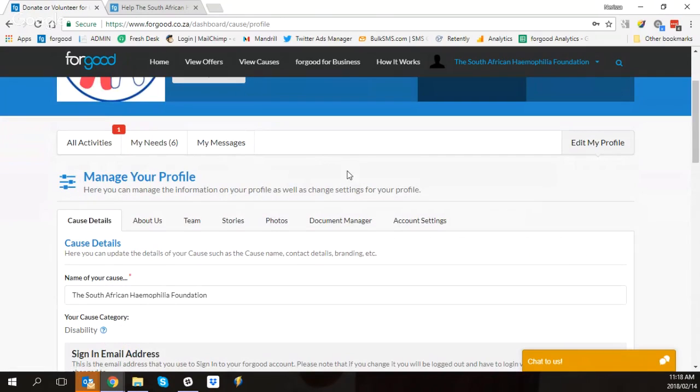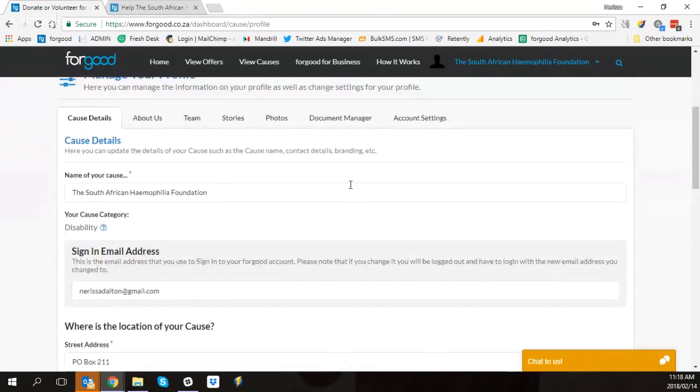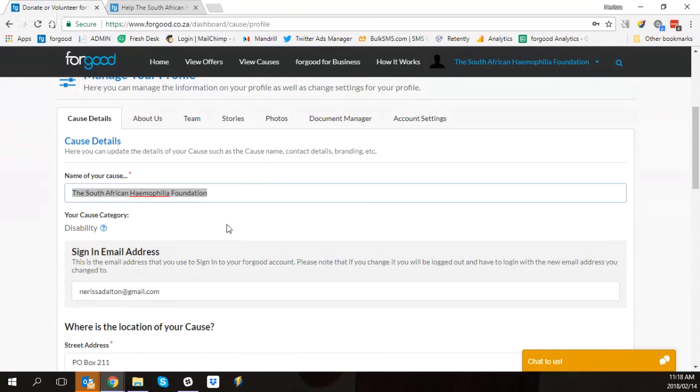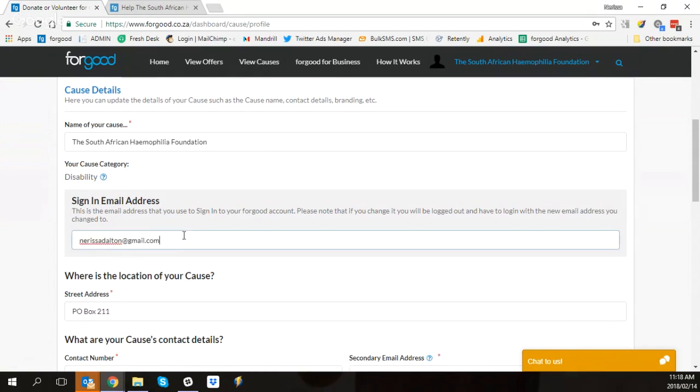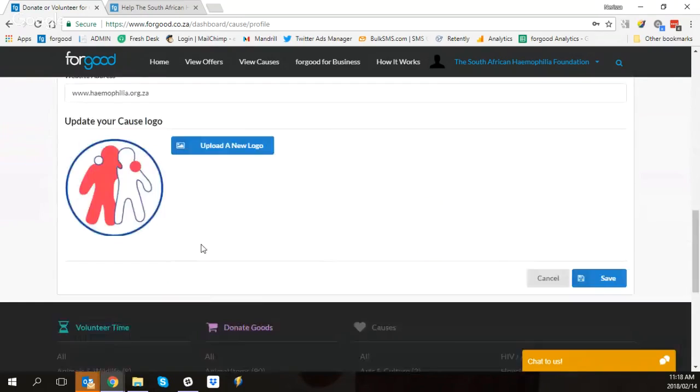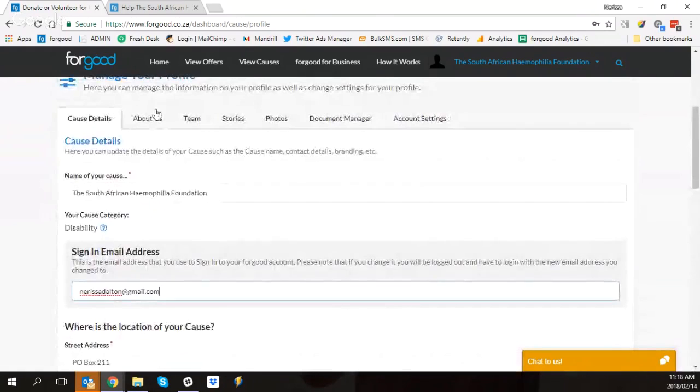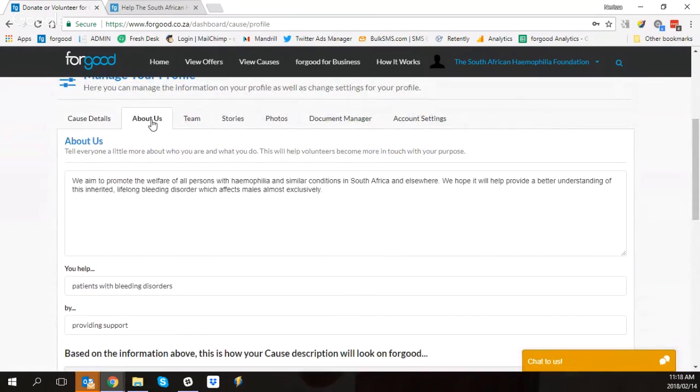Lastly, we'll look at edit my profile. This is kind of where you show our users who you are, what you do, who your beneficiaries are, the work you do. You can really use this part of your profile to showcase who you are and what you do. At any time, you can change your name if you'd like to. You can change your sign-in email address, your basic contact details, and your logo. You can change your About Us section. This is just a little paragraph that says who you are and what you do.